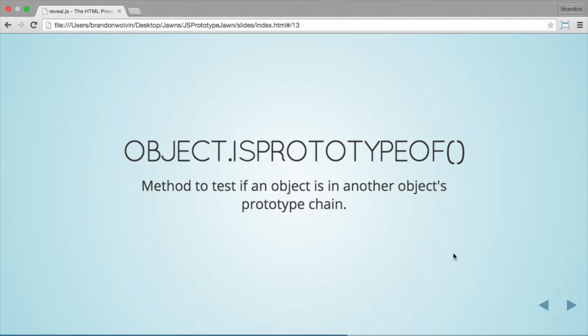So because every object has access to the prototype, every object also has access to what we call the isPrototypeOf method. It essentially returns the prototype of an object. It's useful if we want to guarantee that certain methods and properties that we've used on other prototypes are present further down the prototype chain.